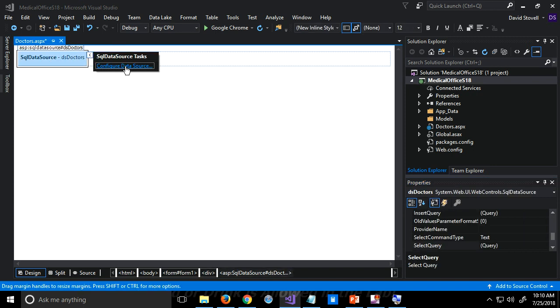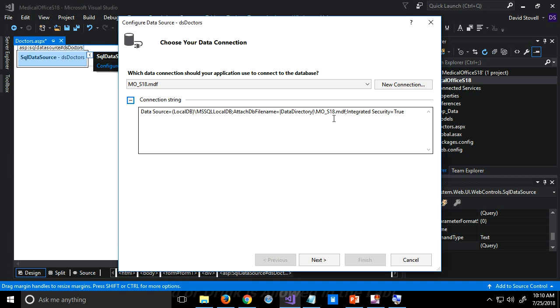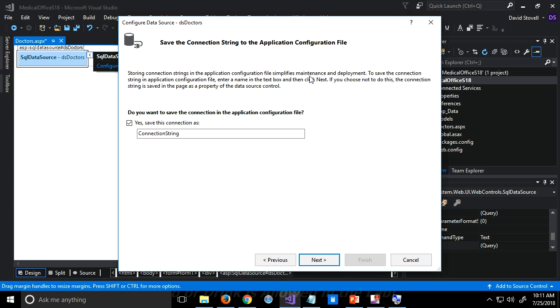Running our configure data source wizard. Okay. Again, we'll connect to our MDF file. Now we haven't created a connection string yet. That's why it's not in our drop-down list, right? We can see what it will look like. It's using our data directory. Later on, when this database is up in the Azure, perhaps, you could actually use the database connection string to connect to it in Azure, right? So we'll save that here as MO for medical office connection string.